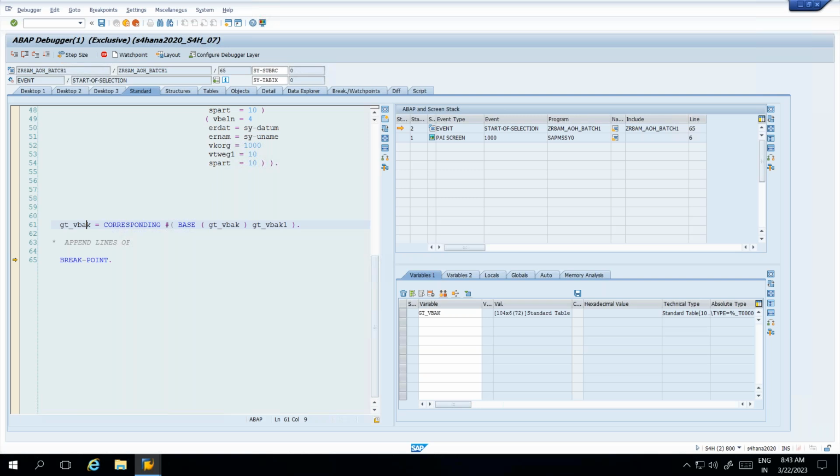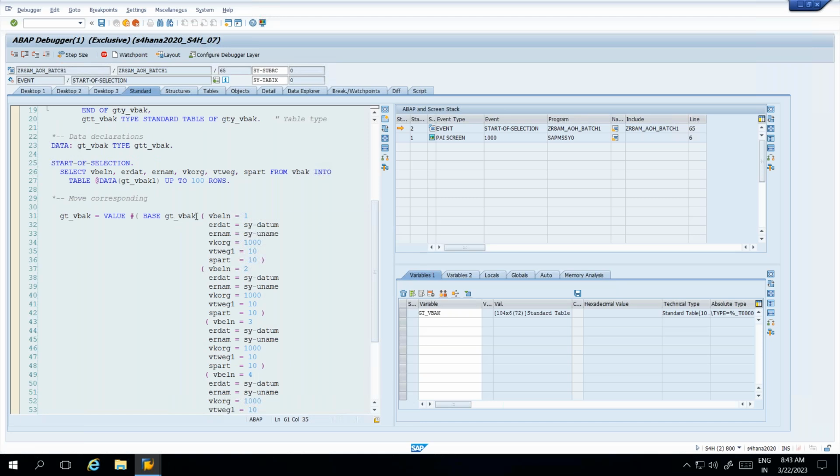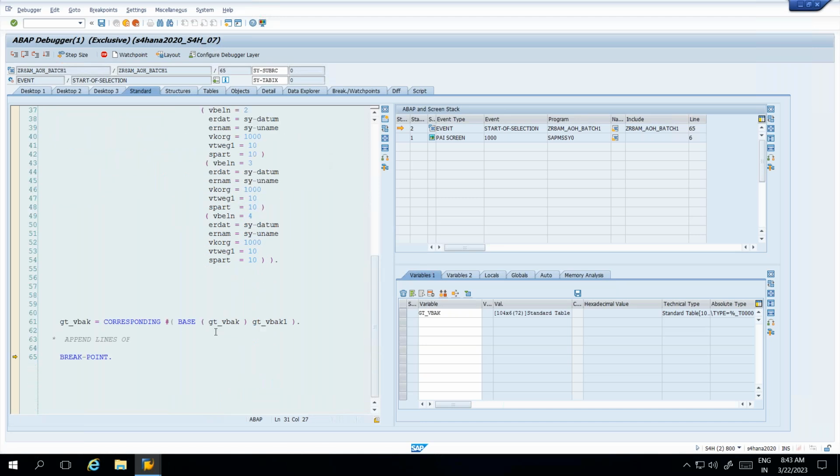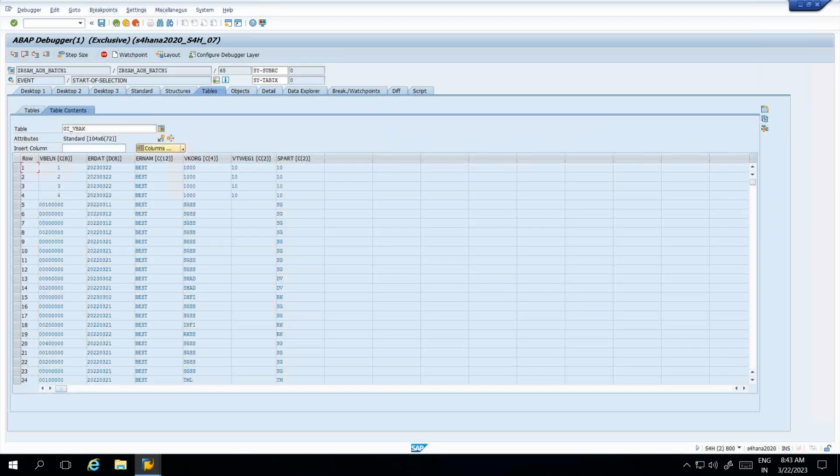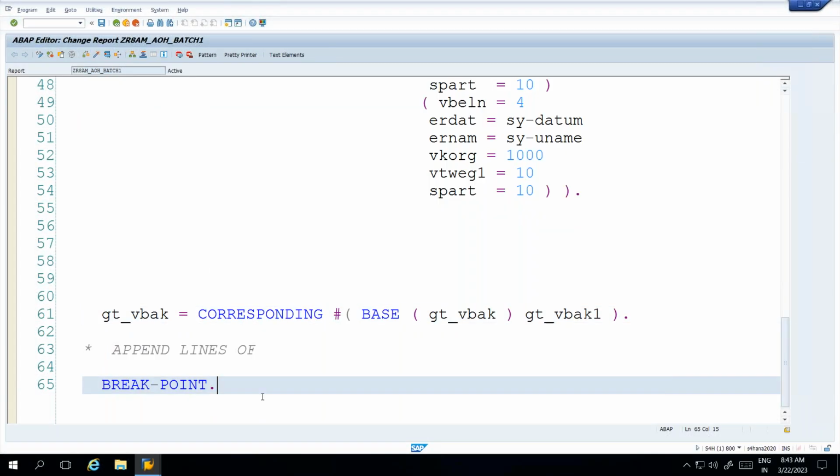So this is how you have to use your base statement. The table on which you are going to write is what you have to provide in your base. The same thing I have provided over here. So SAP will take care of moving the data from one table to another table automatically. You don't need to worry about this. So this is how you will be writing your move corresponding from one internal table to another internal table.